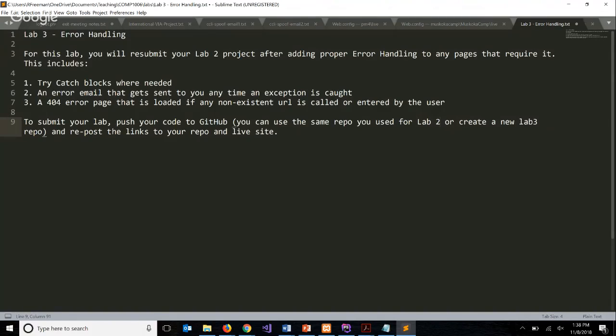What I want you to do is basically take your lab 2. Remember, this was the list of the English soccer teams where you could edit or delete. I just want you to add error handling to those pages. I guess there's 4 pages, right? There's the list of teams, there's the form for editing, there's the save, and there's the delete page. So you've got 4 pages.